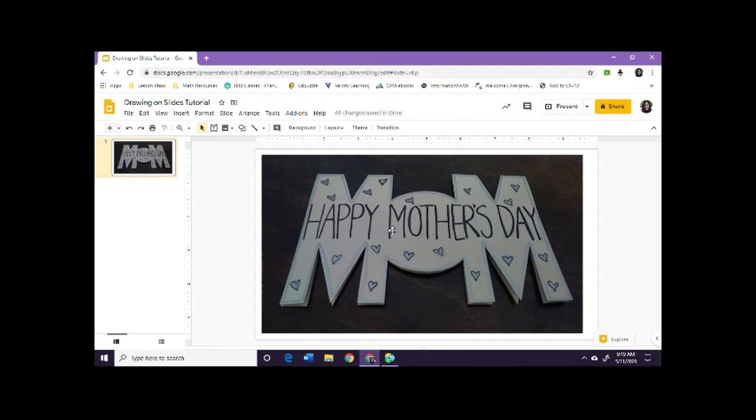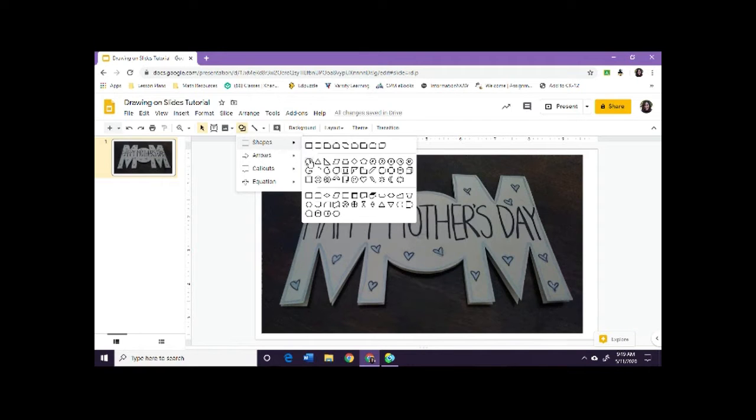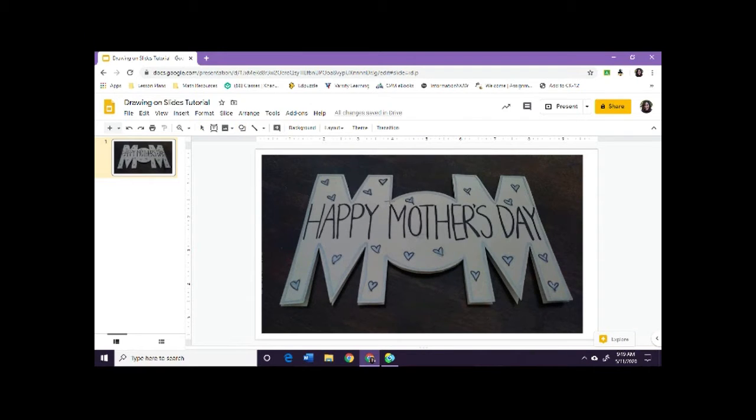So on your project, you need to be drawing over the pictures that you put into your project. And so what you're going to do is I would suggest starting up here on this menu, shape or line. Now it depends on what you're going to be doing. So first, let's use the O in Mom for a circle. If I want to use that for my circle, I'm going to go to shape and then pick the circle, and then you just click on it and drag it out.